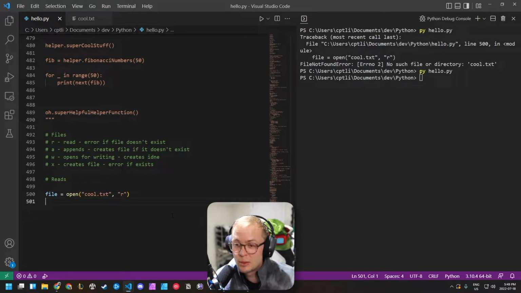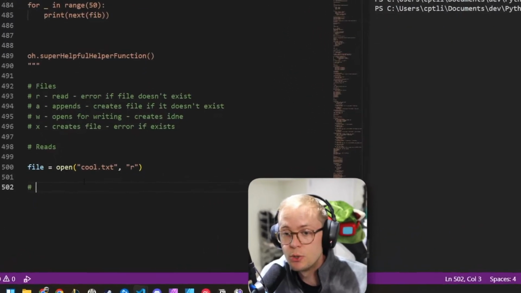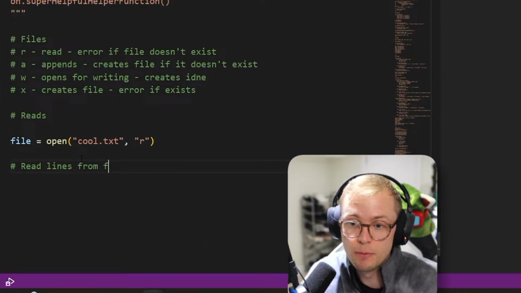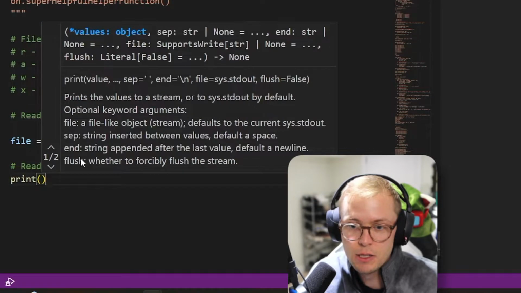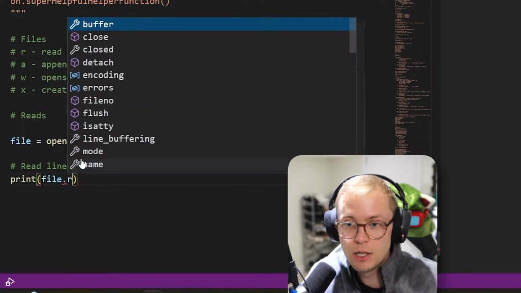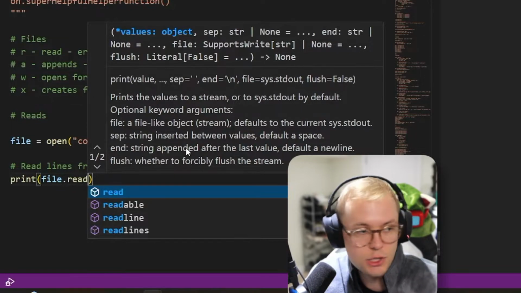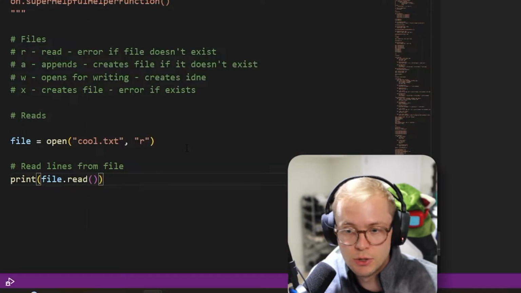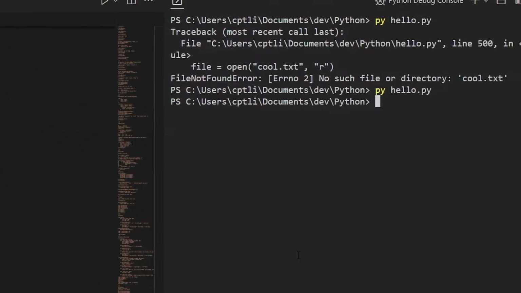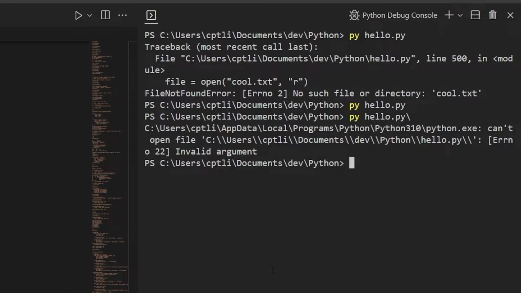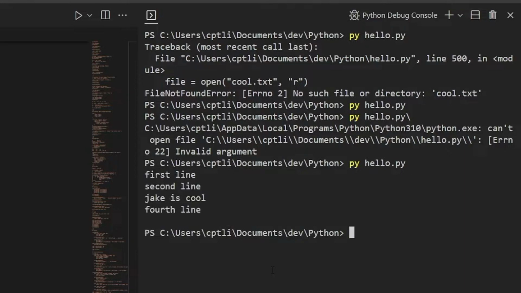It works, but we didn't actually do anything with it, which is maybe not as cool. So let's actually read things from the file and print them out. We're going to read lines from the file, and let's print file.read. You can see there's some information here, but let's just do read to start out, and let's see what happens. So we run our file. Oops, I added a thing there. Oh, and look at that, we get the entire file.